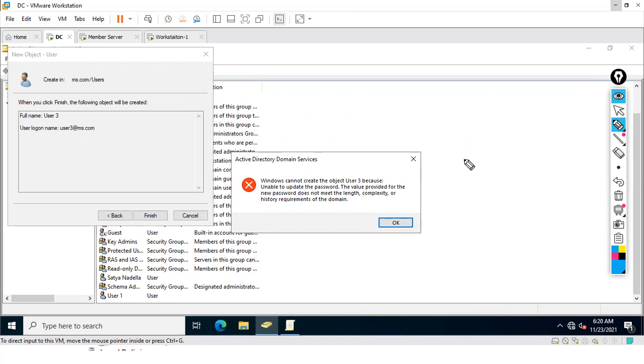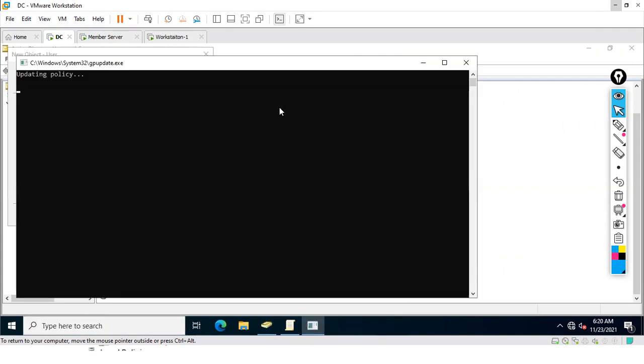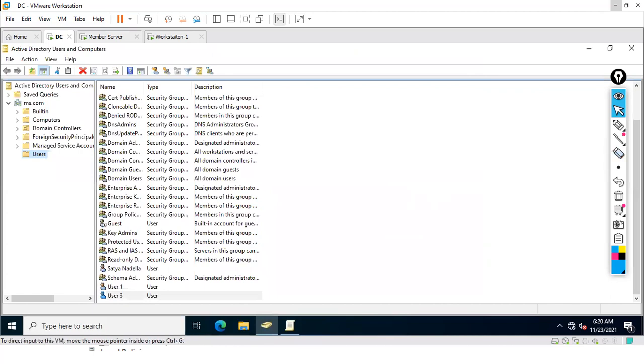So guys, it is not accepting. Why it is not accepting? Because we have changed the group policy, but we didn't update the group policy. So let us update the group policy first. Now it should accept the username without any password. You can see we didn't provide any password here, and this user 3 is created.